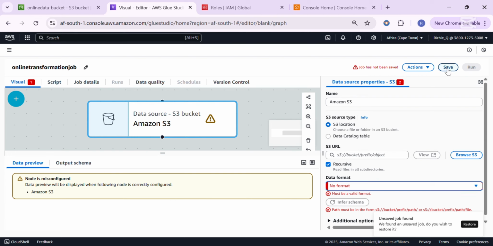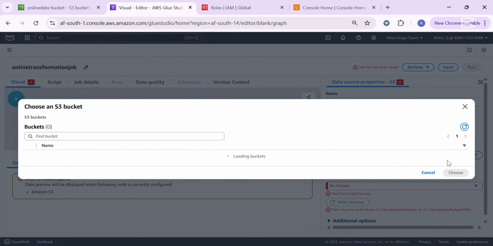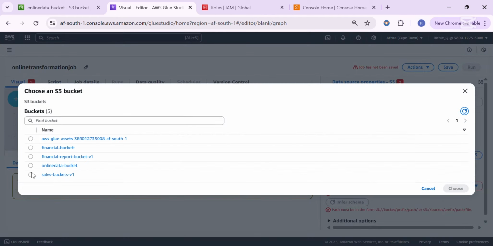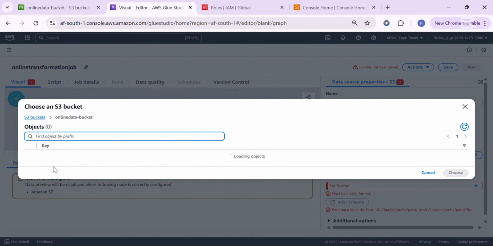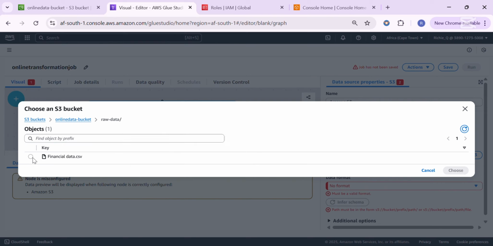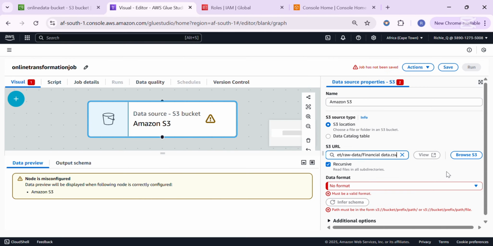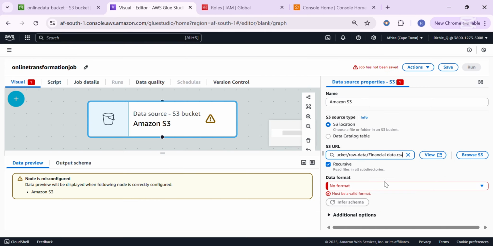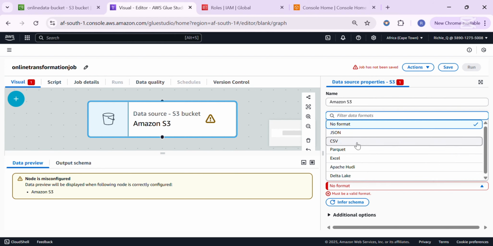For now, we would first select our S3 data source. So the raw data that we imported into S3, we are going to click on browse S3, go into our online data bucket, select the raw data folder, select the CSV, click choose. Then select the format of the data as CSV.